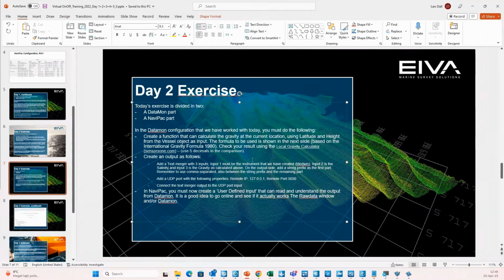On the output side, you should add a string prefix as the first part that I've shown you. And then remember to use comma separated also between the string prefix and the remaining part, as I have also shown you. Then you should add a UDP port with the following properties: remote IP 127.0.0.1 and remote port 5030, because this is an output. And then finally, you connect the text merger output to the UDP port input.